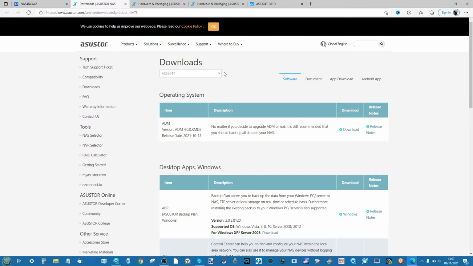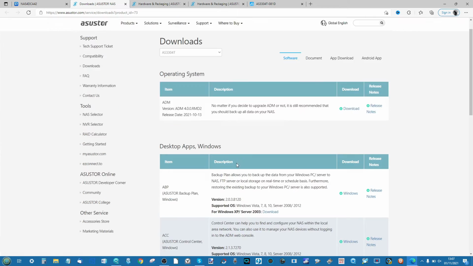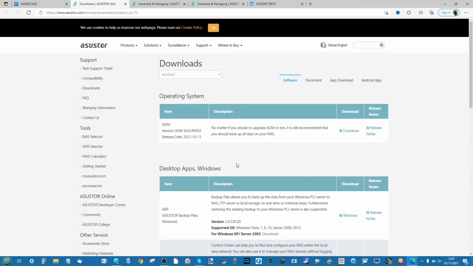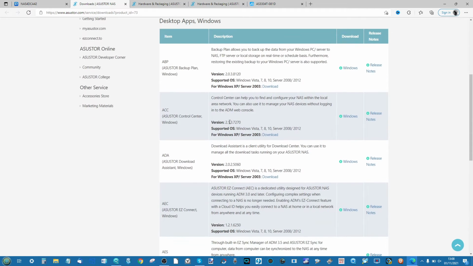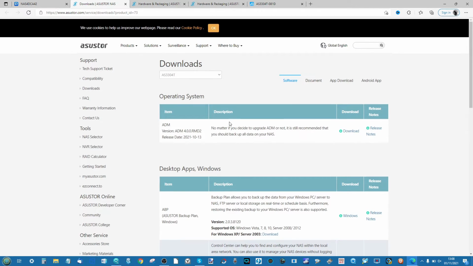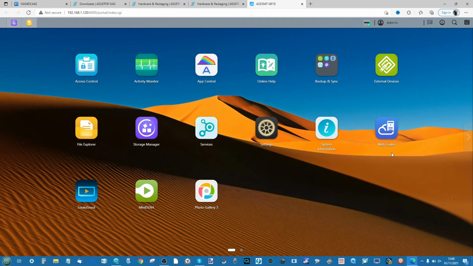Another thing I will highlight is I will be coming back to Asustor's website to talk about a couple of tools to download. Previously, we of course talked about the Control Center application that allowed you to find NASs on your network. I will be talking later on about a synchronization tool that I strongly recommend you get hold of. But for now, here we are on the desktop of our NAS once again.